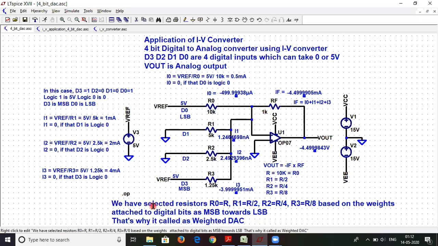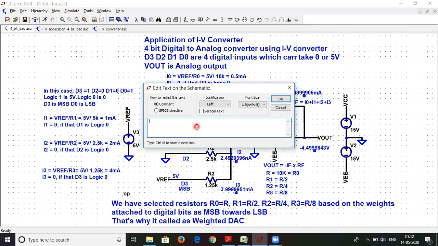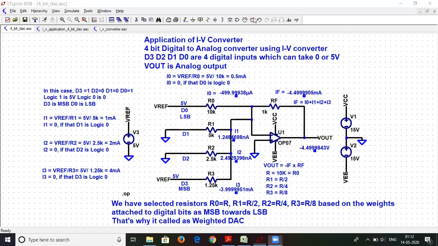Okay, now it's fine. We were discussing the point that we have selected the resistors R0 as R, that is equal to 10K, R1 is equal to R by 2, R2 is equal to R by 4, R3 is equal to R by 8, based on the weights attached to the digital bits from MSB to LSB. So we have a 4-bit number. Let me elaborate it a little further and write over here.